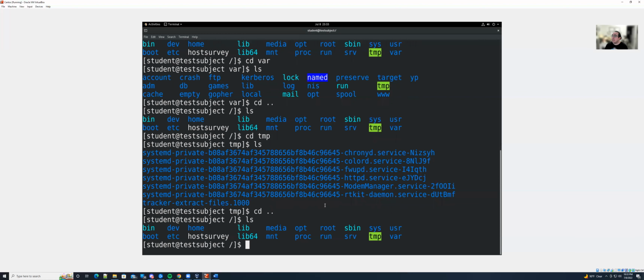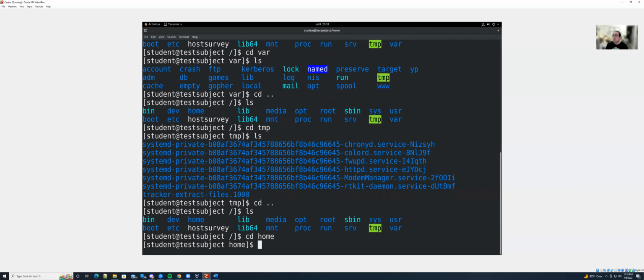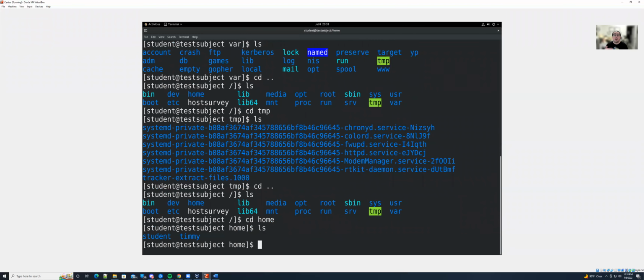Then we actually have the /home. Okay, so let's change directory to home. And remember, this lists the home directories for all the users on the box. So there's a student, and then there's a user called Timmy, which we've already been to in the previous videos, so I'm not going to spend too much time on that.